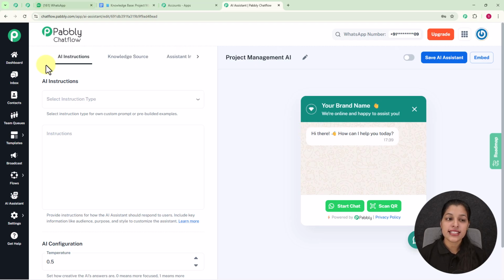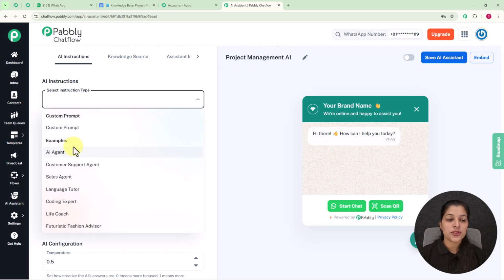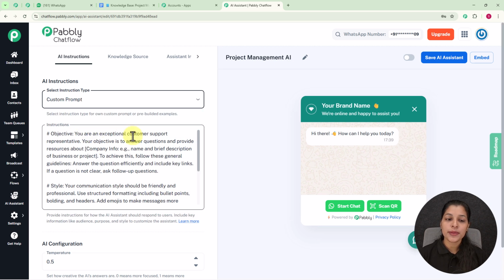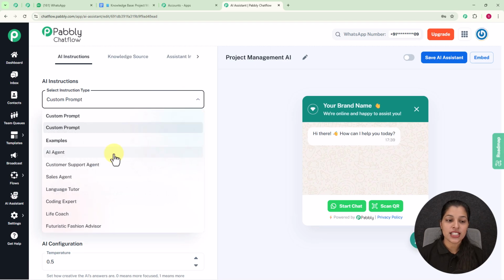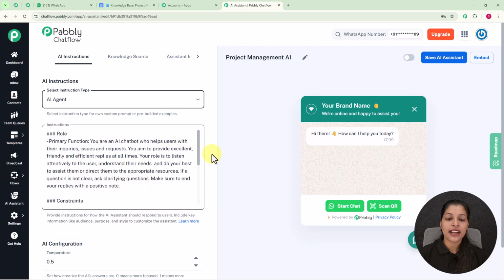Here we have successfully landed on the AI assistant page, where we are on the AI instructions tab, and it is asking me to select the instruction type. Here I'm going to select my instruction type as AI agent, but you can even select custom prompt over here and you will get the prompt instruction. You can even select customer support agent, sales agent, language tutor and many more. But here I'm going to select AI agent and here I'm getting my instructions. You can modify these instructions according to you.